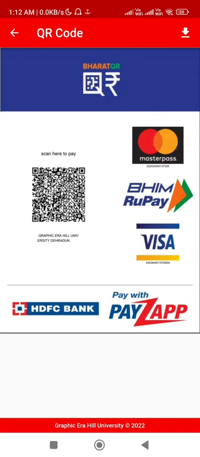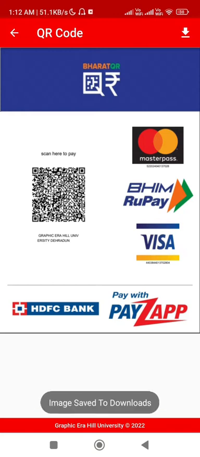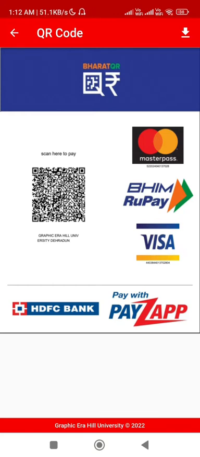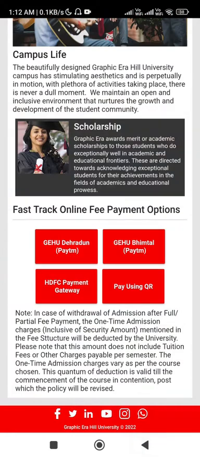So we have to allow it. Now when we allow it, you can see that the download has started, and when the image is downloaded, a toast message is shown that says the image is being saved to the download folder. So I can use that image to pay the fees.